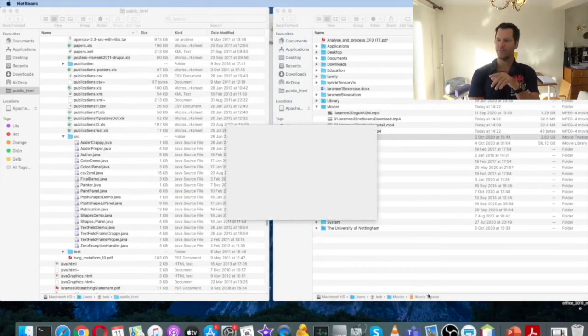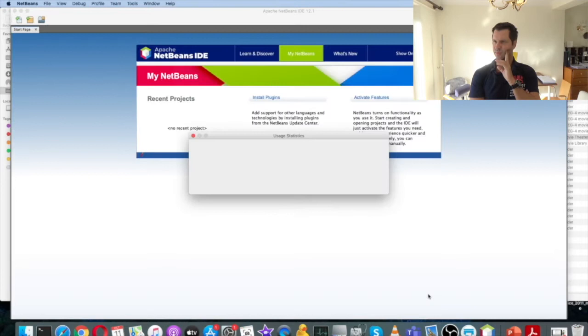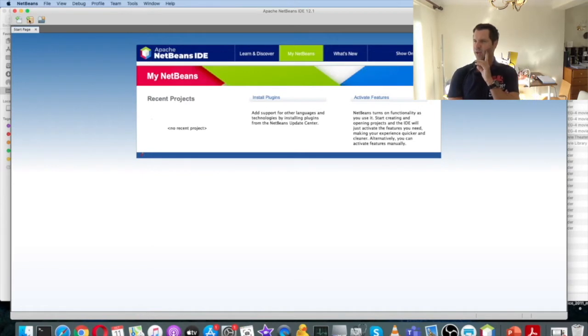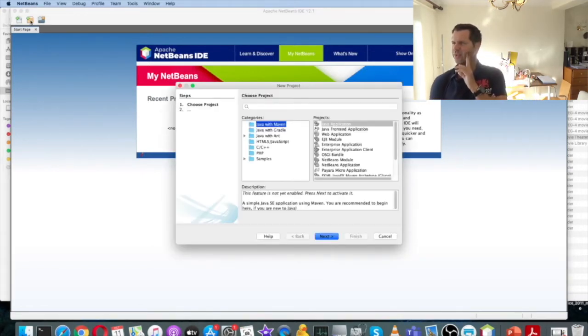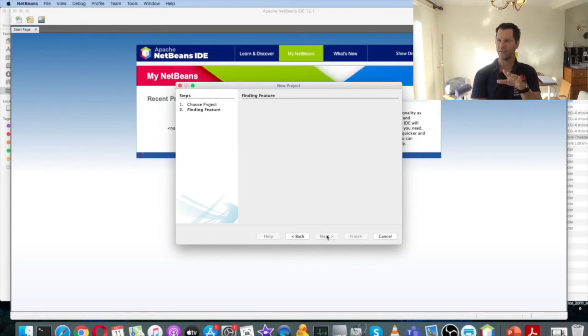So this is me using Netbeans for the very first time and setting up a Hello World project. I agreed to send developers statistics about my use, and then I start Java with Maven, which is a program for generating makefiles. Makefiles are a set of commands that compile your code.